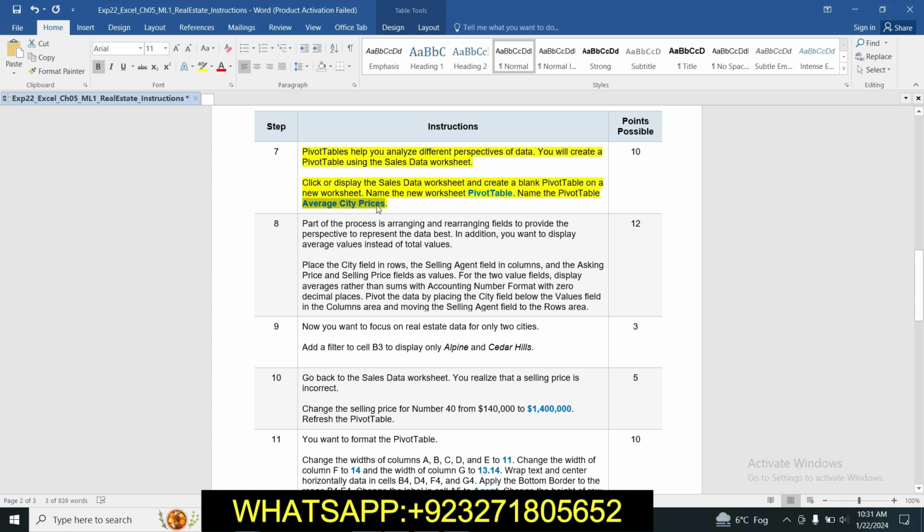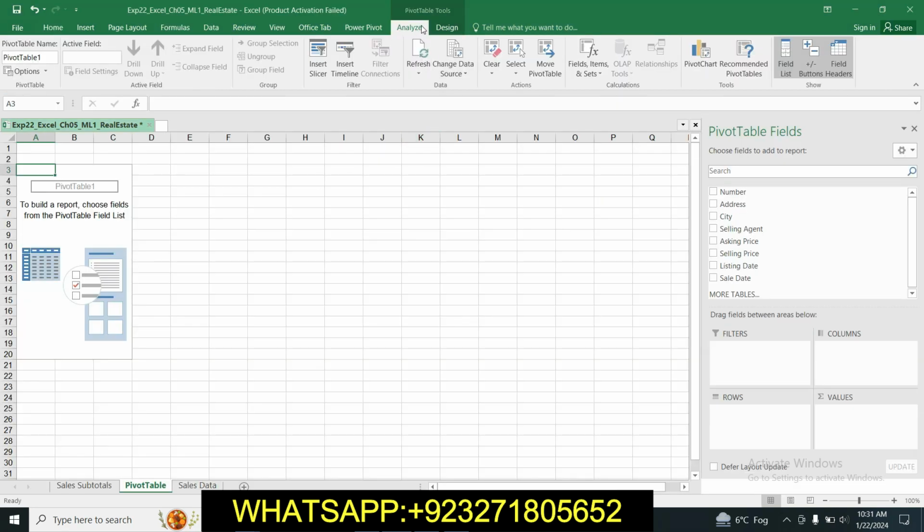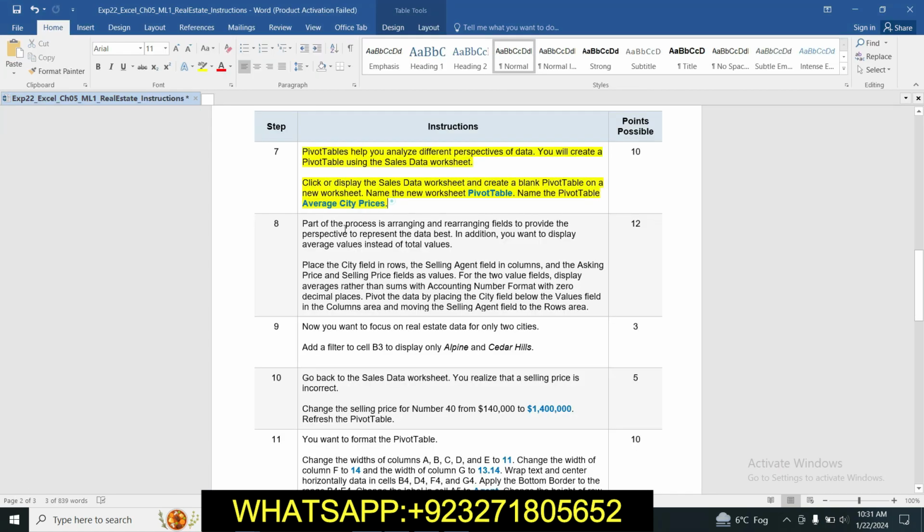Every city prices. Go to the Excel worksheet again. In the Analyze tab, in the PivotTable group, the pivot table name is shown. We have to just set it to Every City Prices. Move to the next step, that is step number 8.